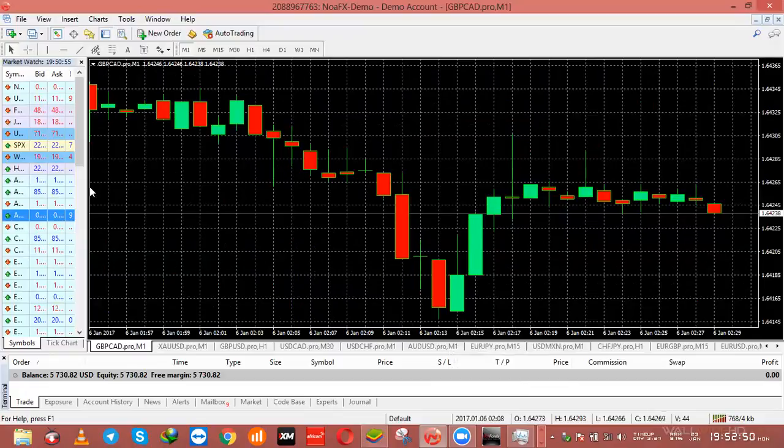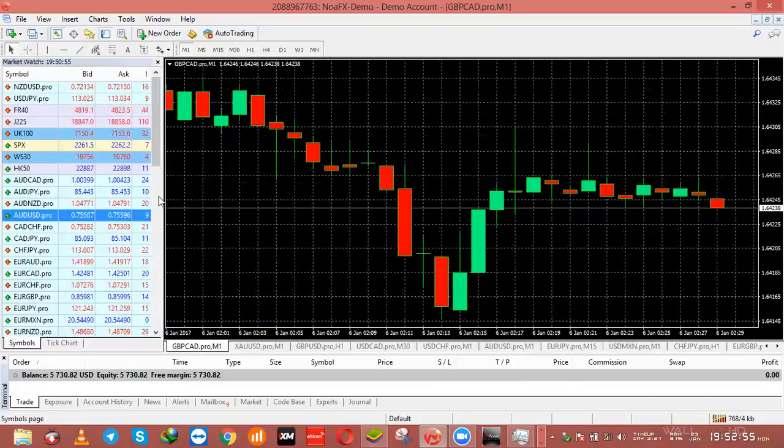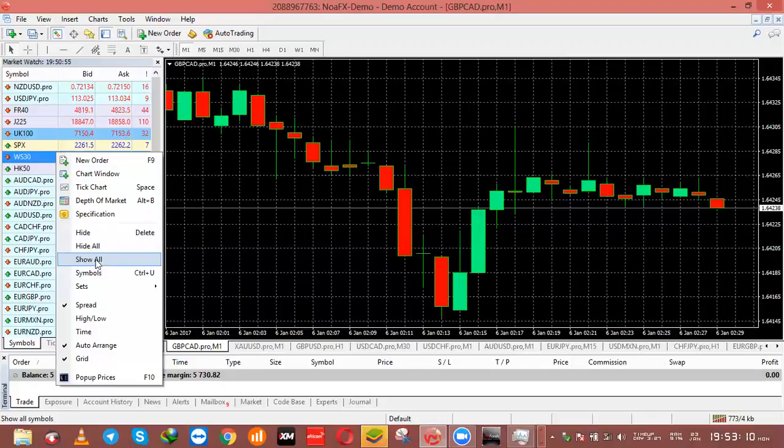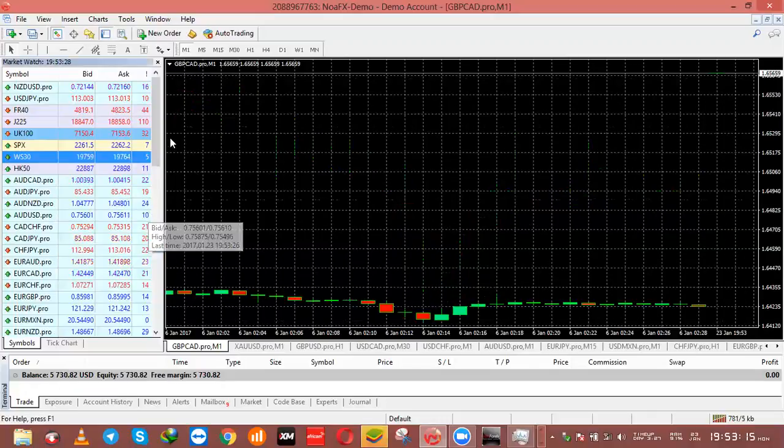Okay, here we have the market watch window, and on this window, this is where you get the pairs that you want to trade. At times, only a few number of pairs may be shown. Like I showed you in that other video, when you right click and you click show all, all the currency pairs that are available will be shown.